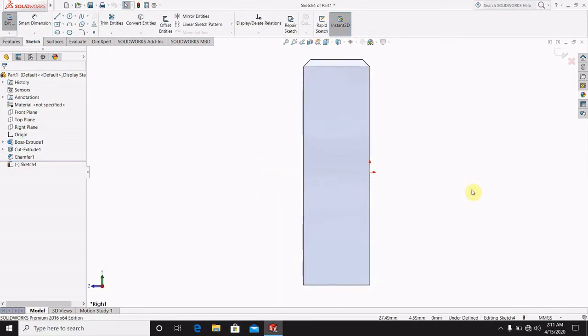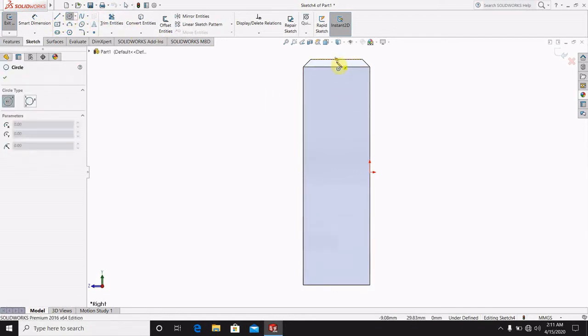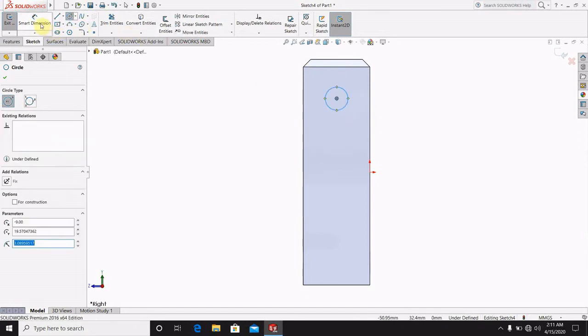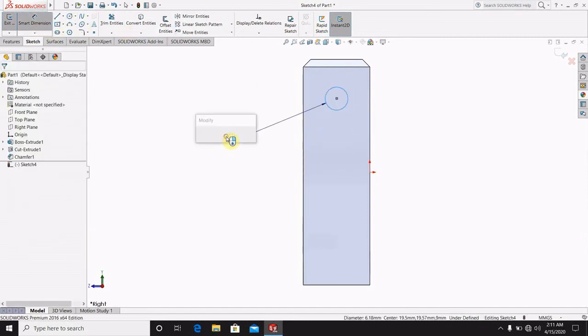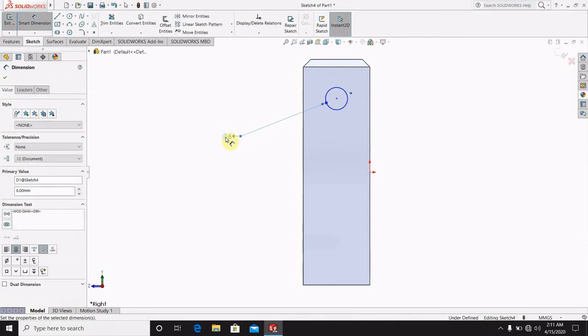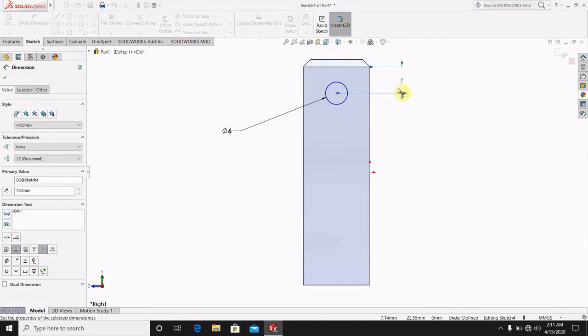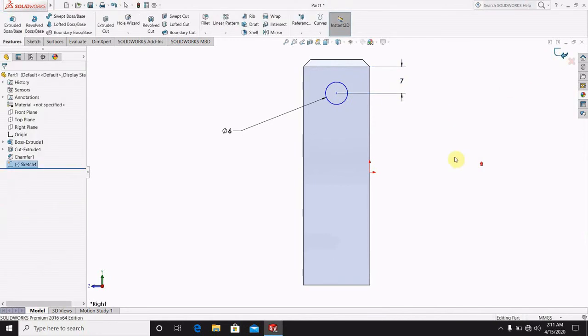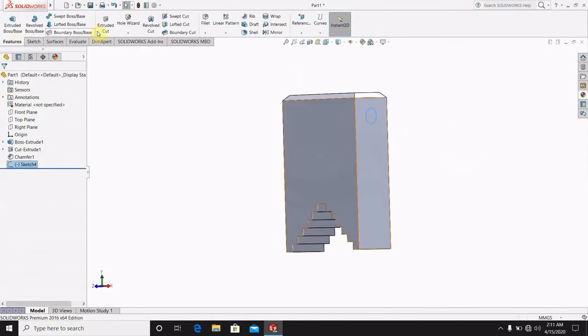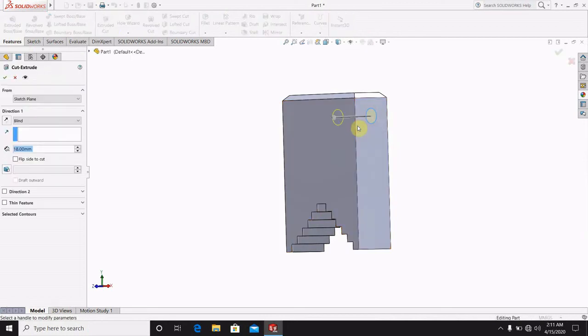and here I am going to draw one circle. That circle will be right there. The dimension will be 6, and the length from the above, from this to this plane, is 7. Just exit from sketch and extrude cut through all.